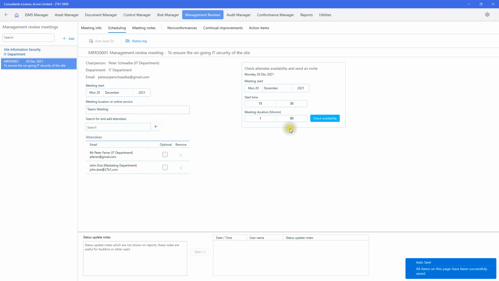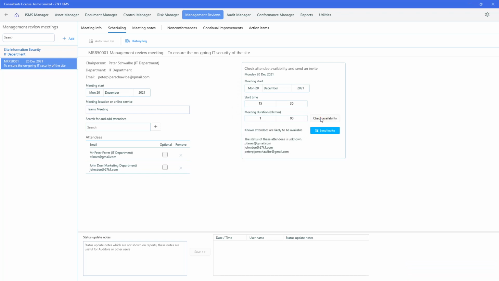These can be added through, but here you can use the Windows facility to check their calendars and send them invitations once you've understood what their availability is. And you can send out invitations.